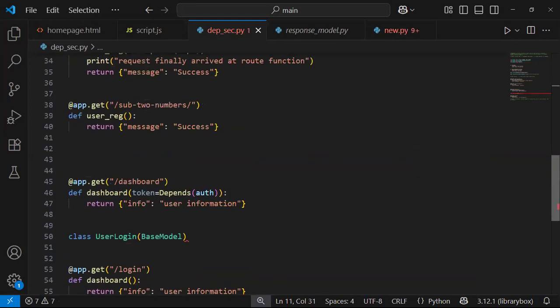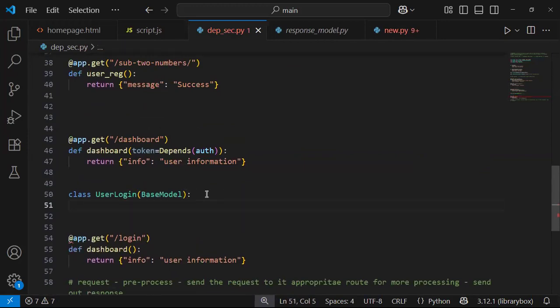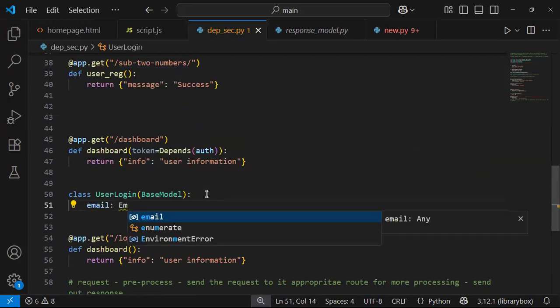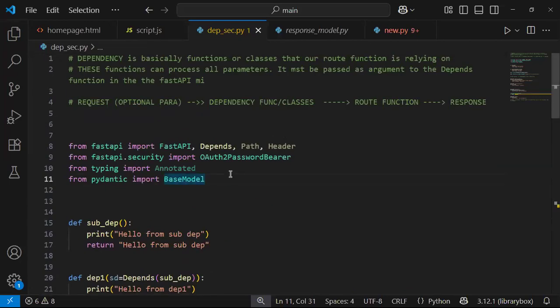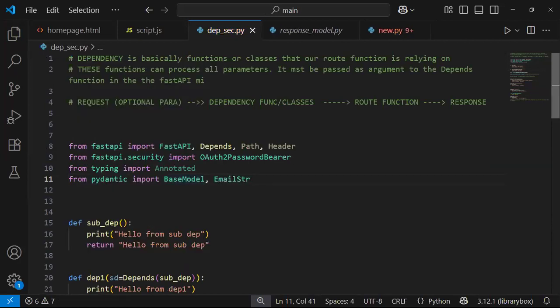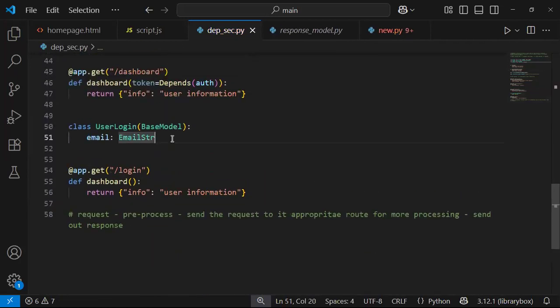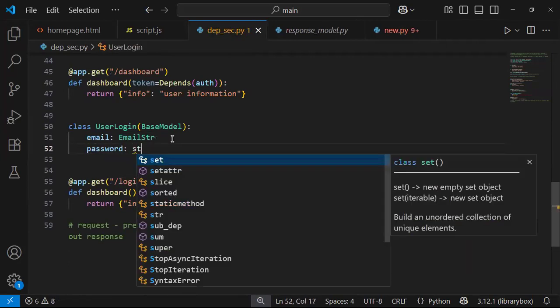Right? And then come down here. And we will put the column there, and then we want to have email, which should be email string. The reason we also have to import email string is for email verification, right? So email string there, and we have password, password string. Okay.